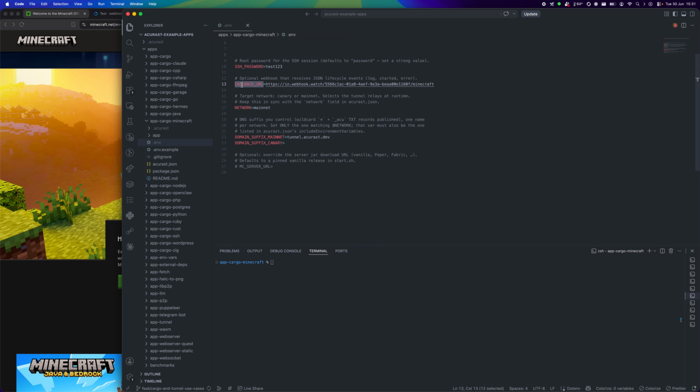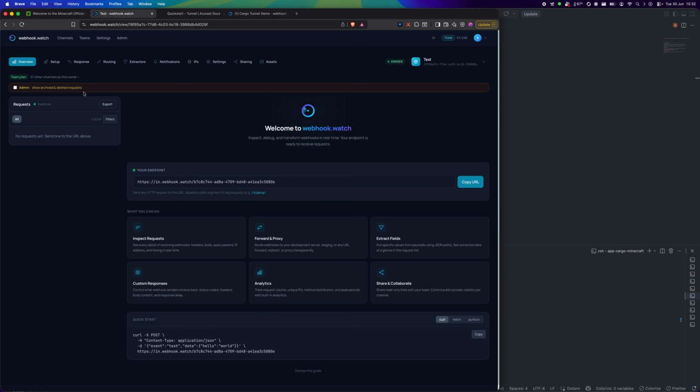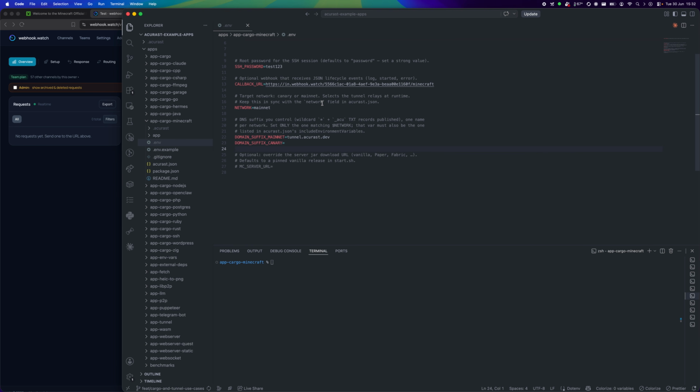Then you have to set the callback URL, which is where the generated URL will be sent after the deployment is live. I'm using webhook.watch, which is very simple. You just go to the website and you get your personal endpoint. Then you just copy this and paste it here. And once the deployment is ready, it will be posted to this URL.